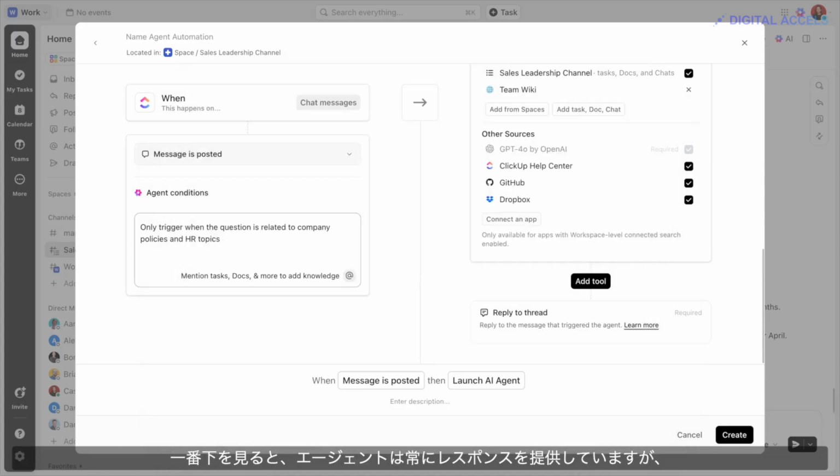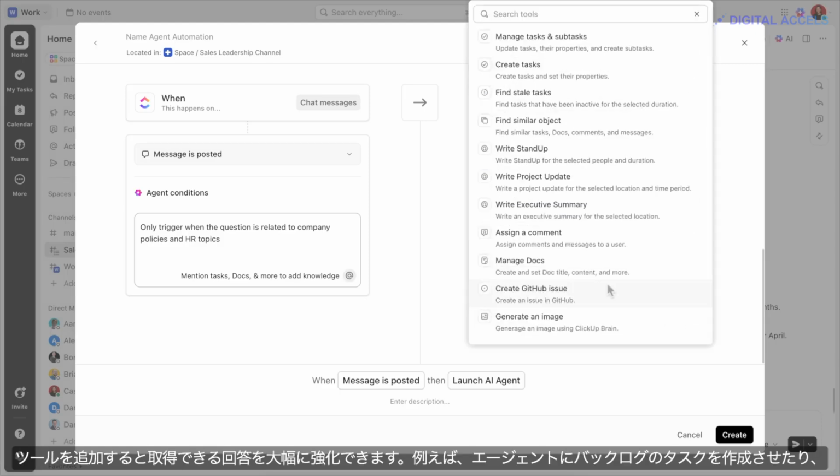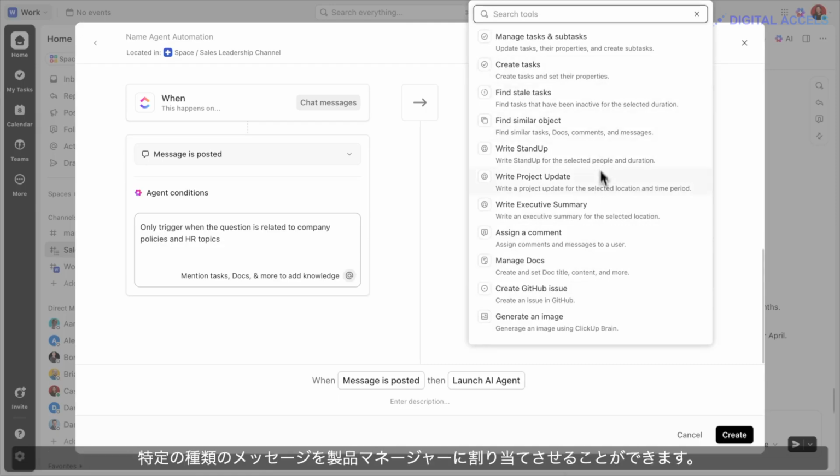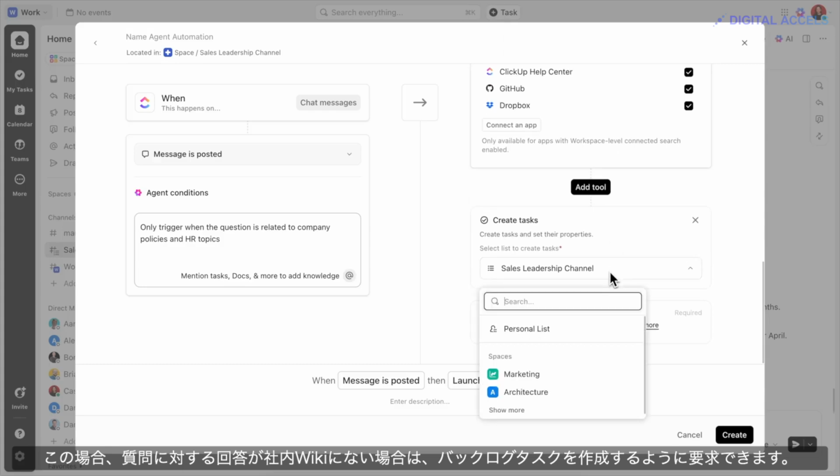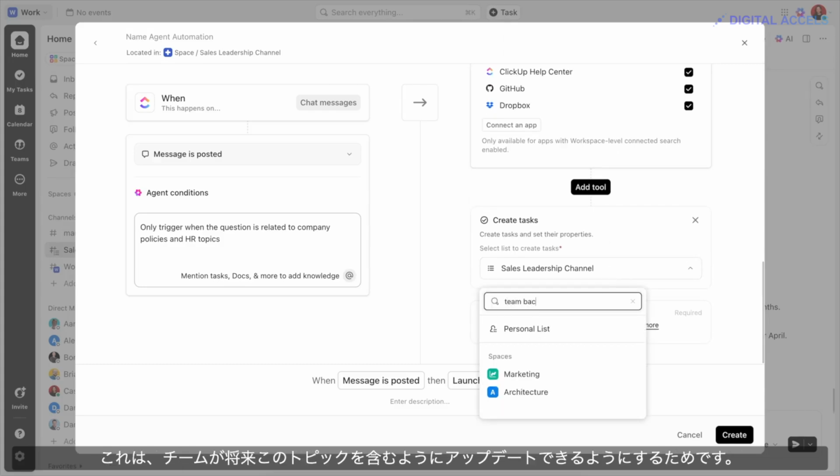Now, down here at the bottom, you can see that agents always provide responses, but you can totally supercharge the answers that you get with additional tools. For example, you can have the agent create tasks for a backlog, or assign messages of a certain kind to a product manager. And you can even generate images of what posted ideas could look like with just a click. In this case, I can ask it to create a backlog task if the question doesn't have an answer in the team wiki. This is so that our team can make updates to include this topic in the future.